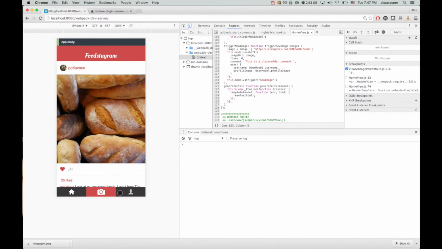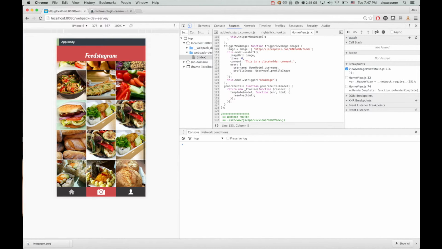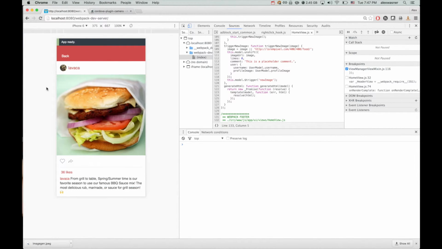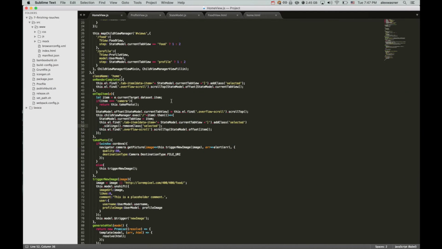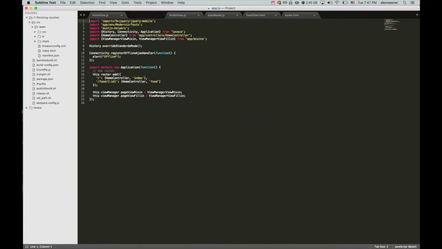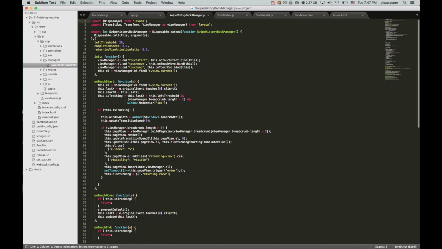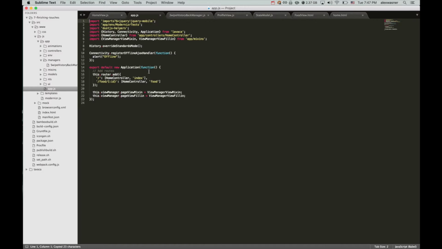All right, there's one last thing before we wrap this up. In native iOS apps, when you tap on something and go to a page, you have the ability to swipe back. Right now, all we have is this back button, but Lavaca has something that we've built that allows you to have that native swipe feel. So we can go into our app.js, and if you look over at our source under managers, there's this swipe history back manager. This basically handles your ability to swipe back and forth. There's a couple of setup things you need to do to get it working properly.